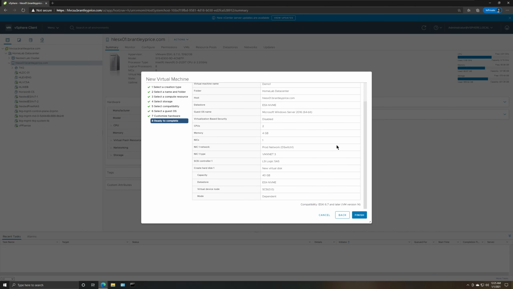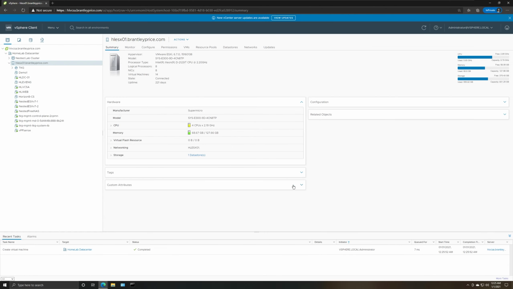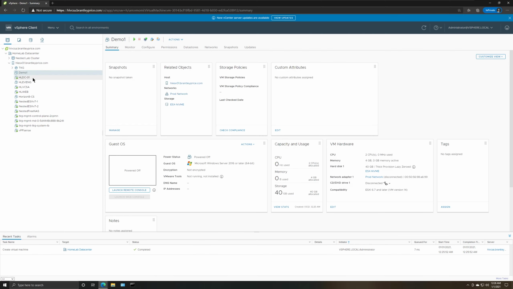This gives you a summary of what you are creating, and we will hit finish. You'll notice at the bottom under the recent task pane, the create virtual machine task is running and completed. And if you look under your host, you will see the virtual machine that you created listed there. It's powered off at this point, and we will need to install the operating system to be able to use it. And that is what we will do in the next video. Thanks for watching.